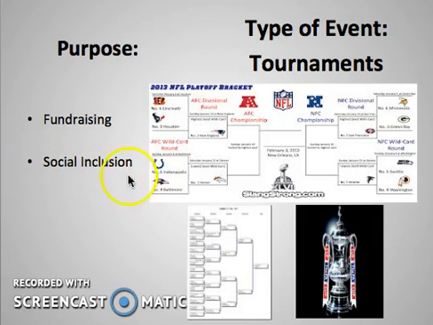Largely, we could look at social inclusion. However, if we have a knockout tournament, a team or a participant or individual who may lose in a particular round or stage, do they continue? If it's a knockout, then it's not necessarily social inclusion. If it's a round robin tournament, then they would keep playing and be socially included.